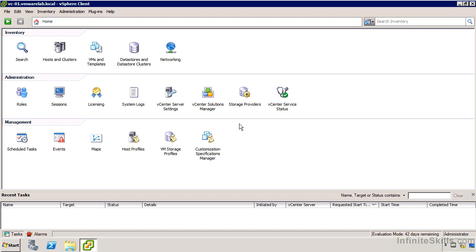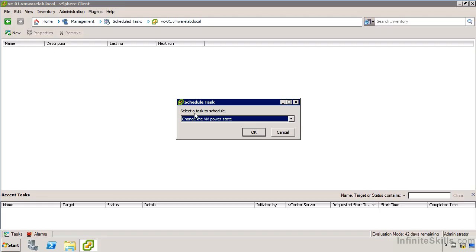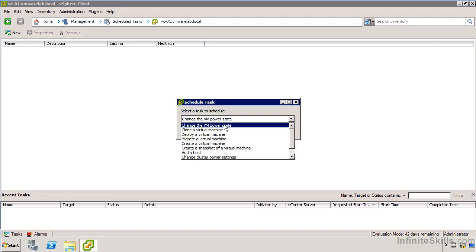So I'm on the homepage of my vCenter through the vSphere client. If I look under the management section here, we'll see scheduled tasks. I'm going to go ahead and click on that, and you'll see we can create a new scheduled task. We'll see that we can change the virtual machine power state, clone or deploy a virtual machine, migrate a virtual machine using vMotion, create a new virtual machine.